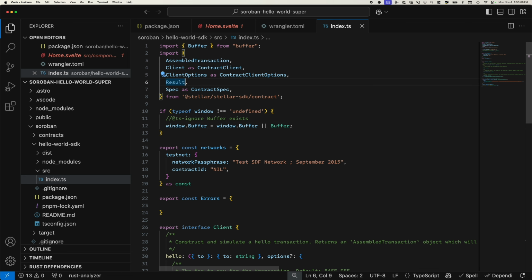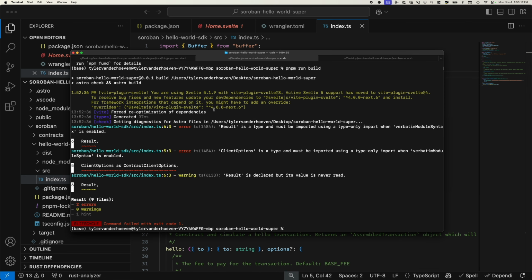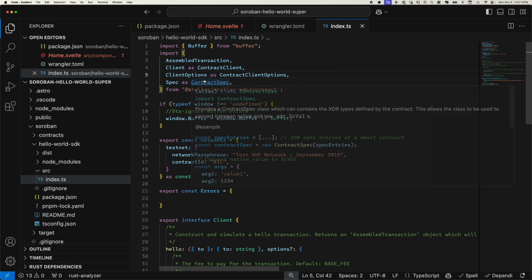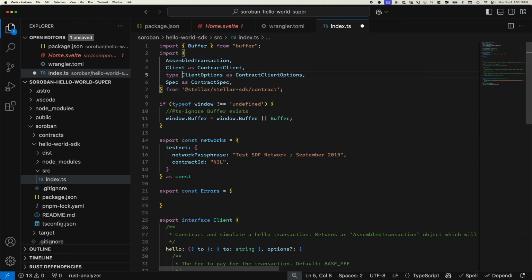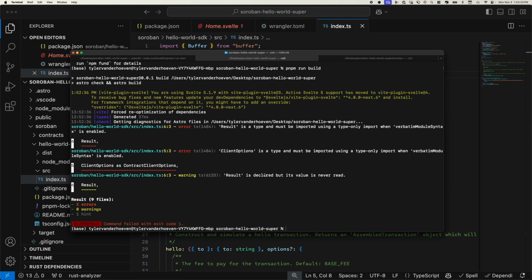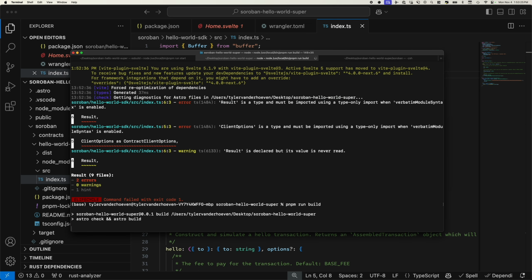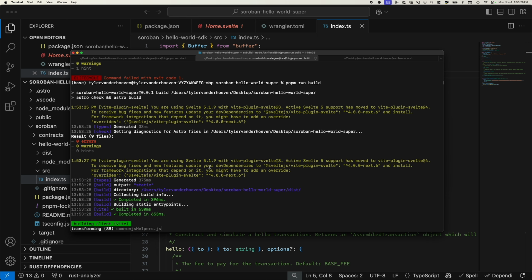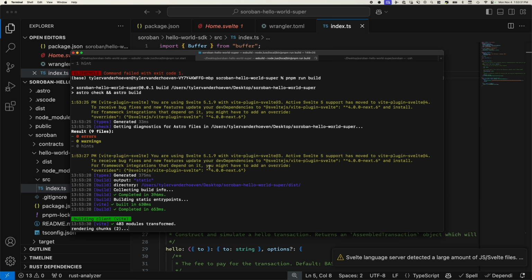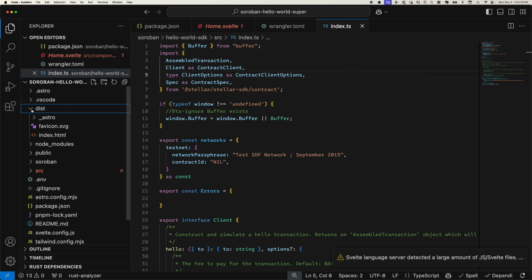6.3, result must be of type, which we don't even use result, so we don't need to import that. Client options is a type, so we can say type. Result is declared but never used. So I think that might clear those errors. Nice. Okay, so that should give us a distribution directory.